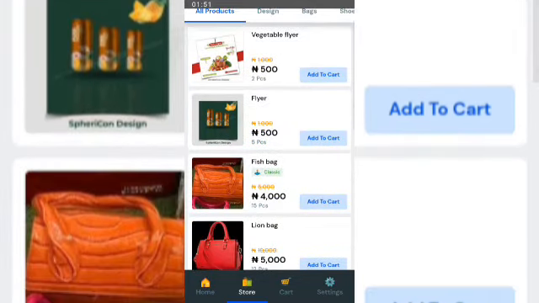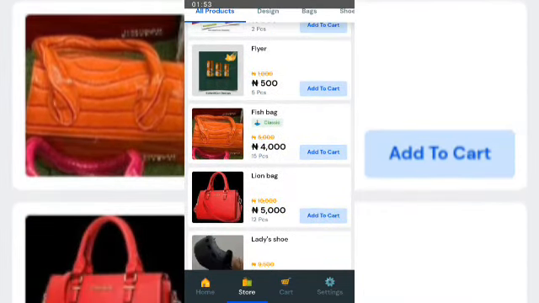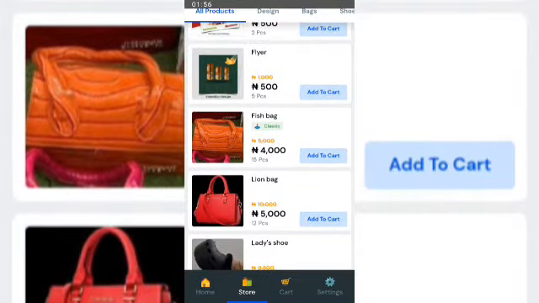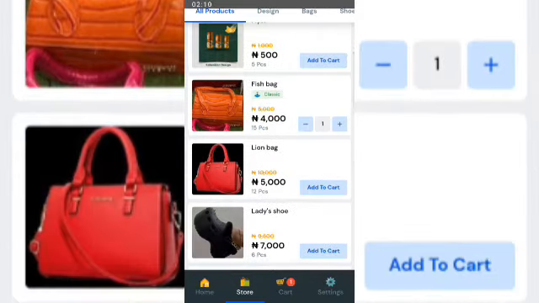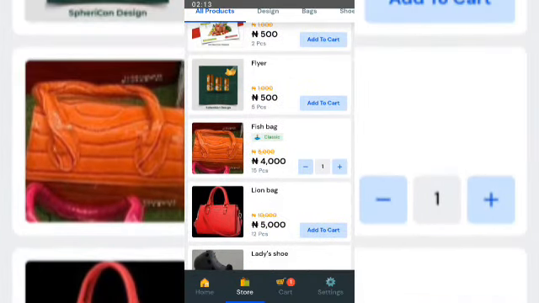So let's assume a customer wants to buy this fish bag. For the customer to buy, the customer will click on Add to Cart. When the customer clicks on Add to Cart, you check the cart menu at the bottom of your screen. You see a description that a single item has been added. If the customer wants 2 items of this fish bag, the customer can increase the item here with the plus sign. You can also reduce the item with the minus sign.